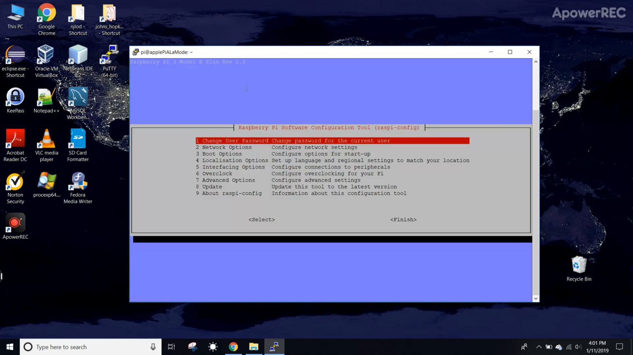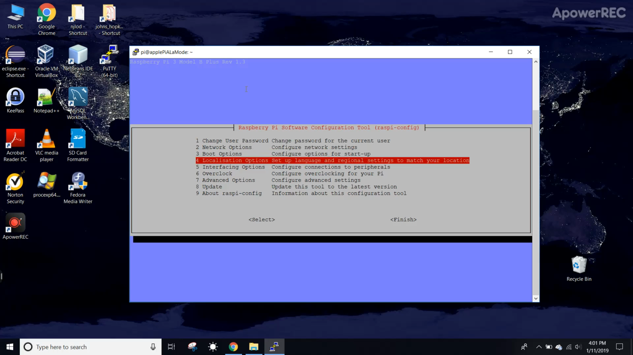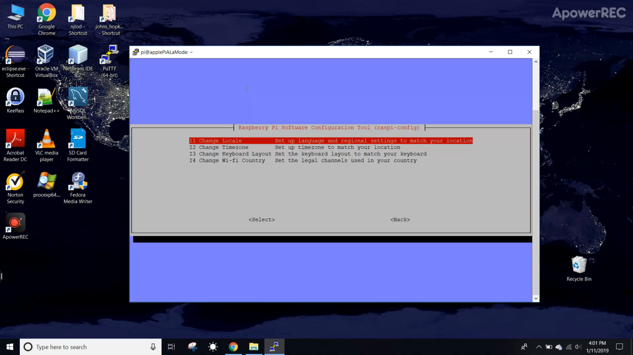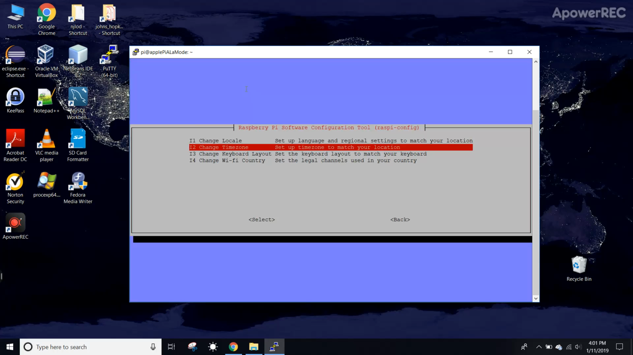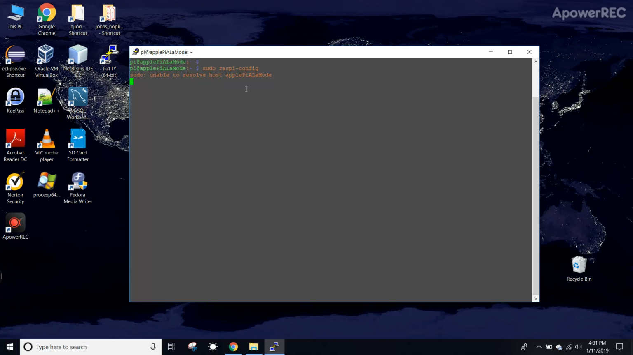And this is the way we can configure our Raspberry Pi. As you can see, there's network options, boot options, and more advanced options there. But what we're going to want to select here is the localization options. And from there, the second option is change time zone. So we're going to want to key down and select enter when hovered over.